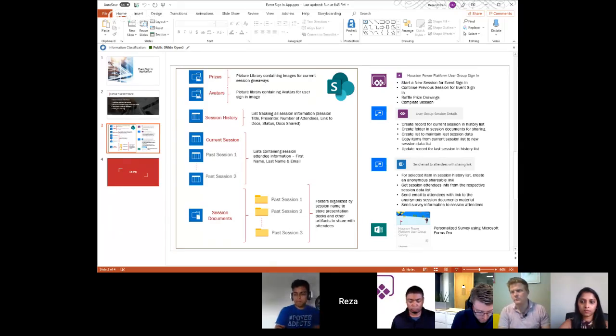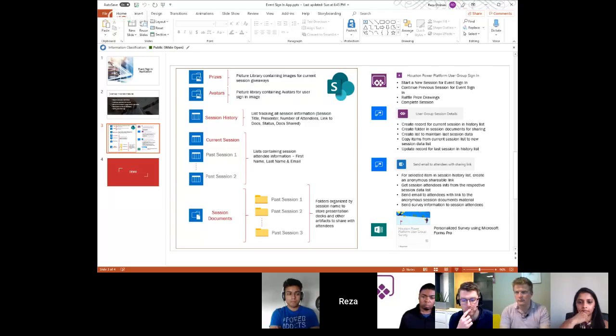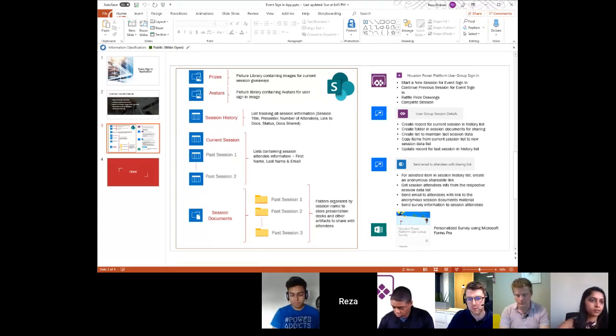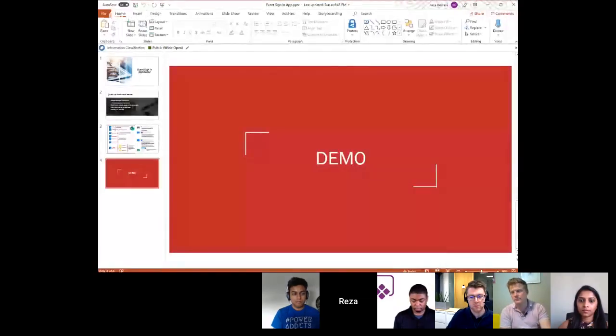So this basically is the information architecture around this application. I call this a composite application purely because I'm using a lot of the services around Office 365. I'm using SharePoint as my backend data source. I'm using PowerApps for my application development. I'm using Microsoft Flow for my business process automation. And I'm also using Microsoft Forms for sending out surveys to my user base. And that gets me to the demo.